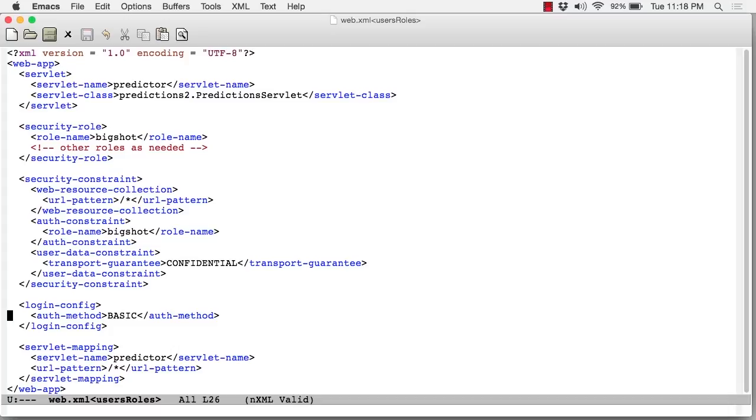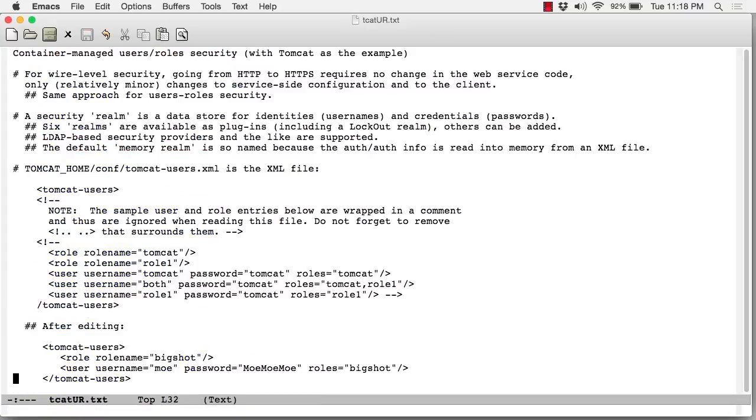So in summary, we've just done some slight changes to the web.xml for the service, and we've basically configured Tomcat's memory realm by providing the information, username, password, authorization roles. That's pretty much it.